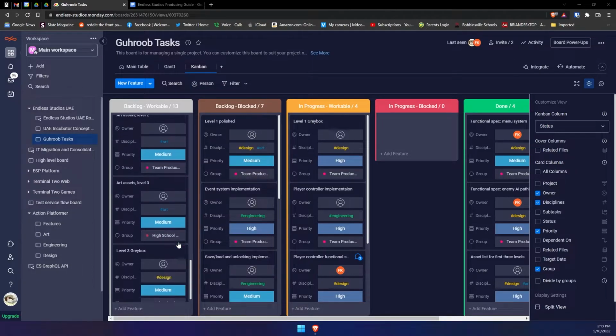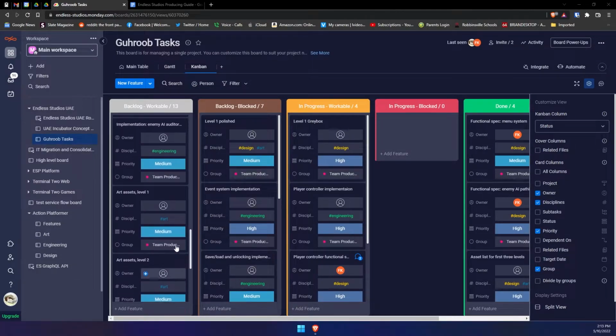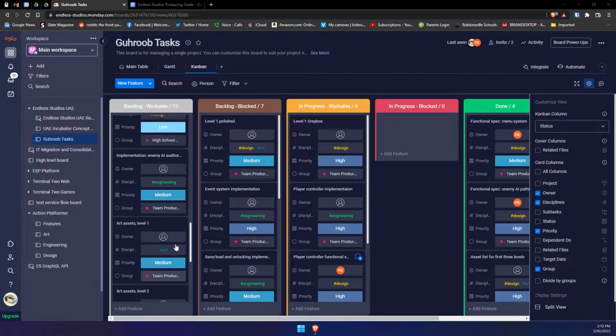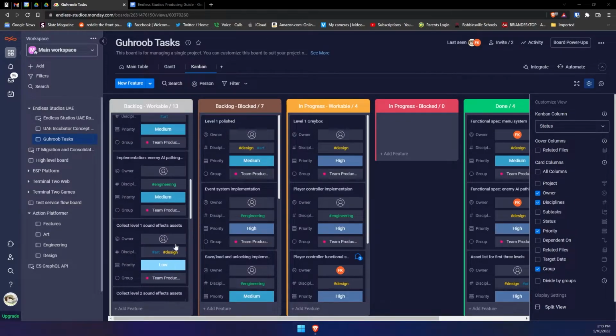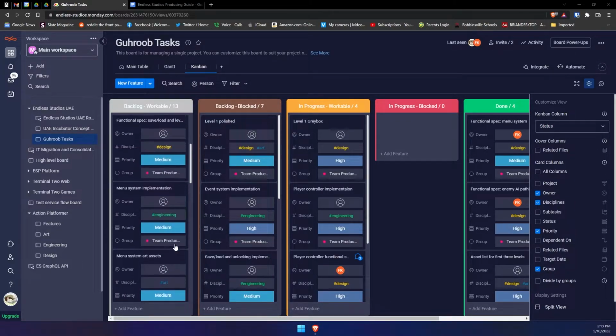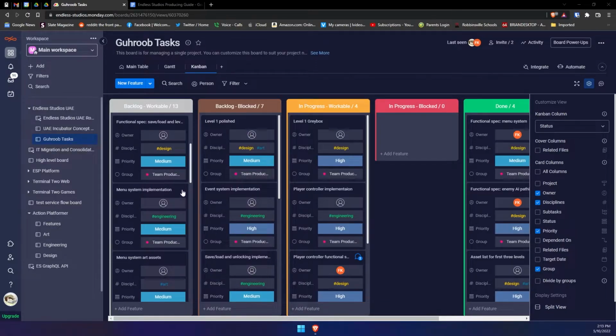Art medium. Art design. Okay, there were a few engineering tasks, and they were all medium. So I'm going to take one of those. It kind of doesn't matter which one I take. I'll take the first one, and it says menu system implementation. Okay, I'm going to do that.